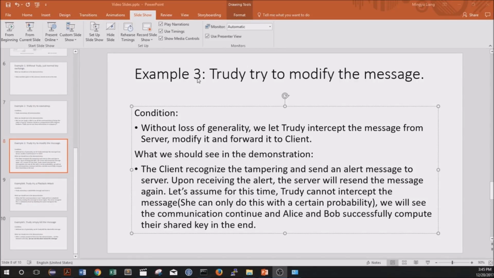For the third demo, I am going to let Trudy try to modify the message, and we are going to see how the client and server recognize the tampering and send an alert to each other. Upon receiving the alert, the server will resend the message. Without loss of generality, I am going to let Trudy intercept the message from the server.